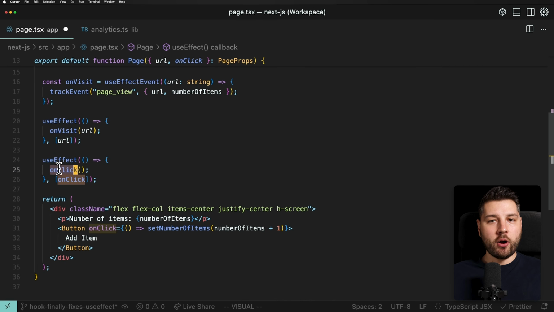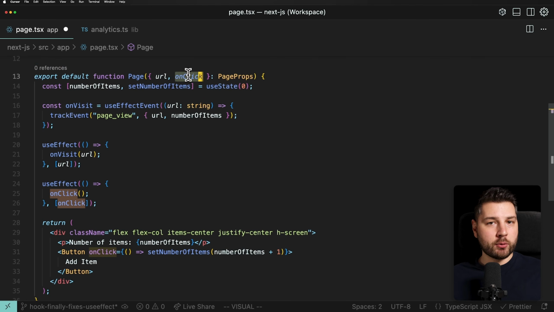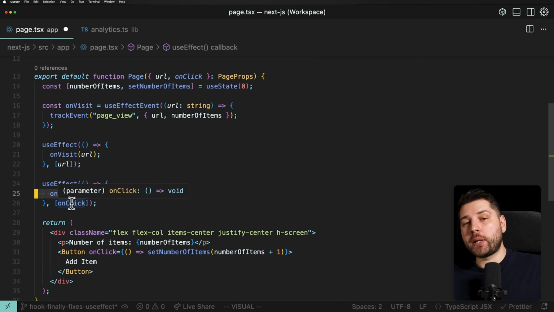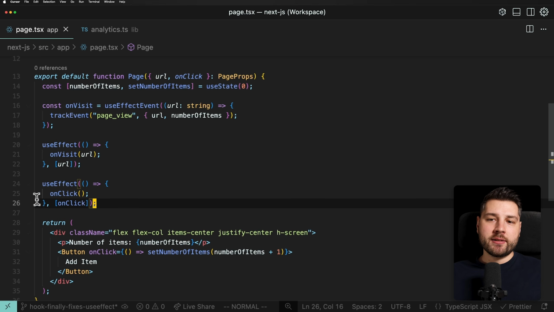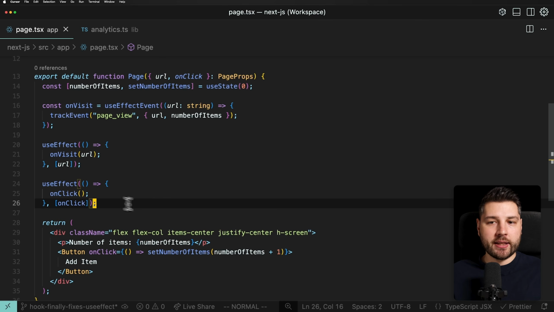Now, because we're using onClick inside of the body of the effect, we of course have to pass it in the dependency array, but we know in React that functions are not stable references. And so on every single render of this page component, we're going to get a new onClick function, which is going to call the onClick over and over again, which is probably not what we want. Now, again, maybe this doesn't make sense because I called it onClick here, but just use your imagination here. This could be any function that we receive through props, and then we want to call it inside of the body of an effect. Ideally, maybe we only want to call this once on mount, right?